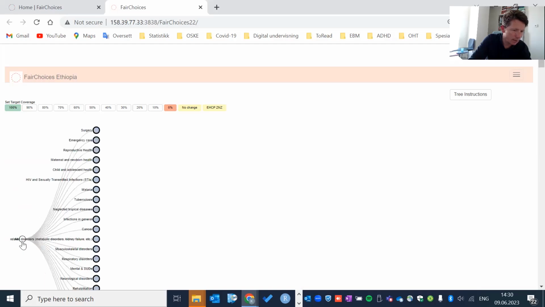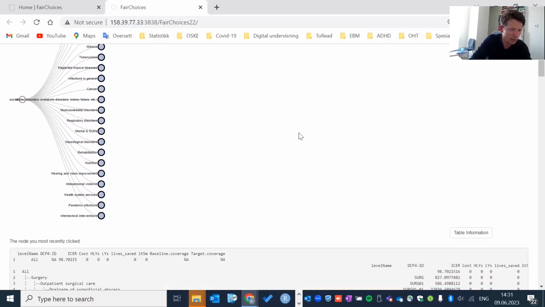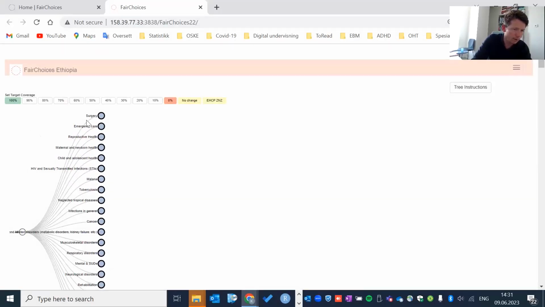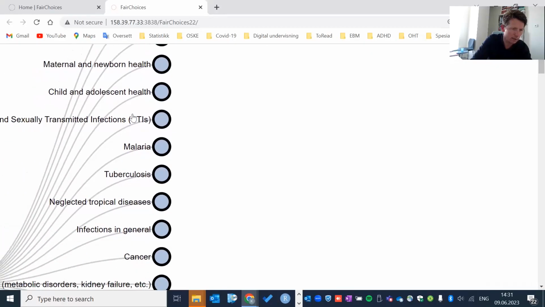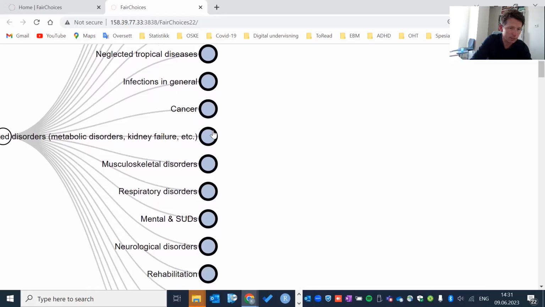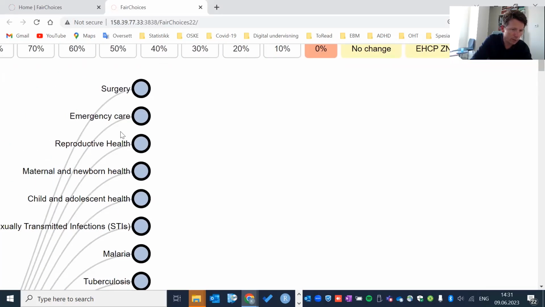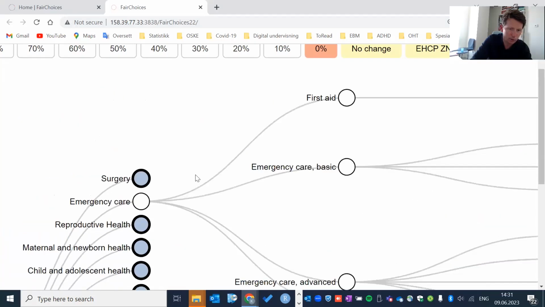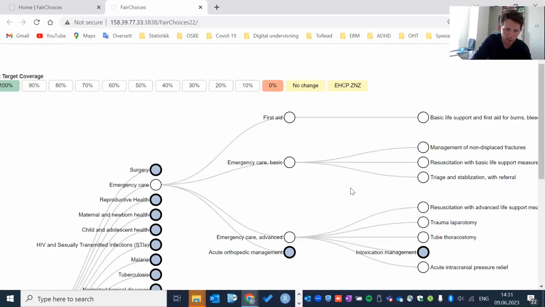The interventions are organized in clusters of 22 or so interventions. We have everything from surgery to emergency care, reproductive health, maternal and newborn health, child and adolescent health, HIV, malaria, TB, neglected tropical diseases, infections in general, cancer, CVD, musculoskeletal disorders, and the like. And if you want more information on what is underneath each cluster of interventions, you click on the dot, and then you will see the interventions popping up like a tree.